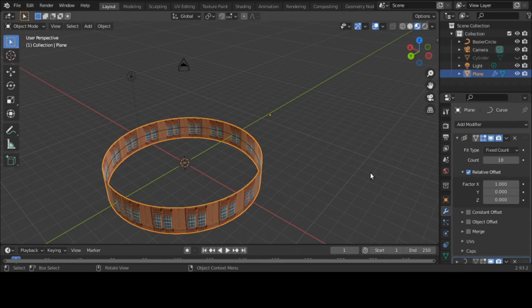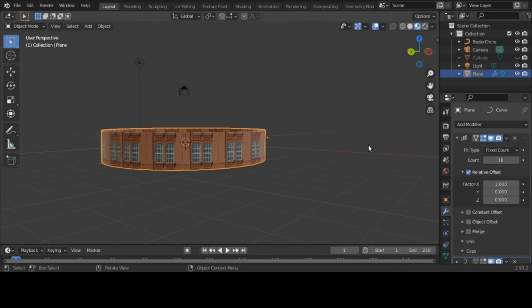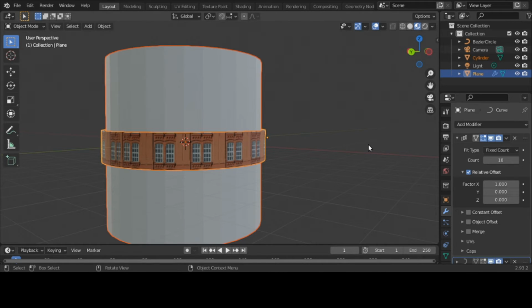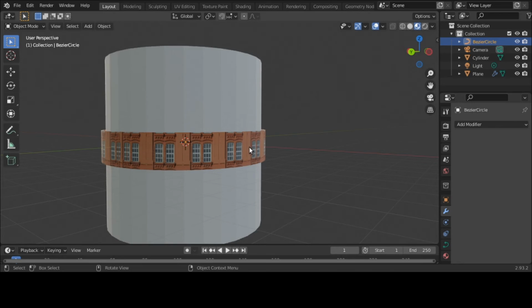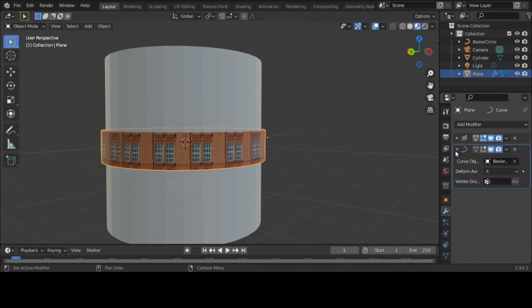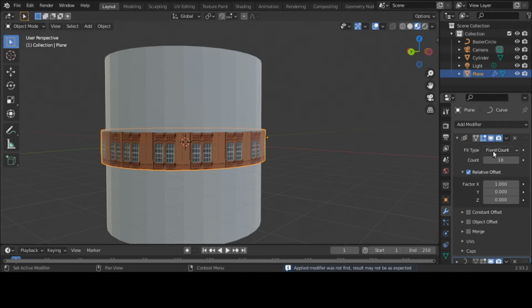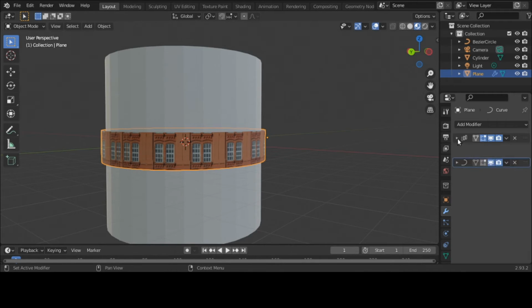Now I can hit Alt H and bring back the windows. I want to click on my window only. Now I want to apply my curve. See? I want to go back to here and apply my array. Then I hope I can apply the curve now. Good. So it's applied.